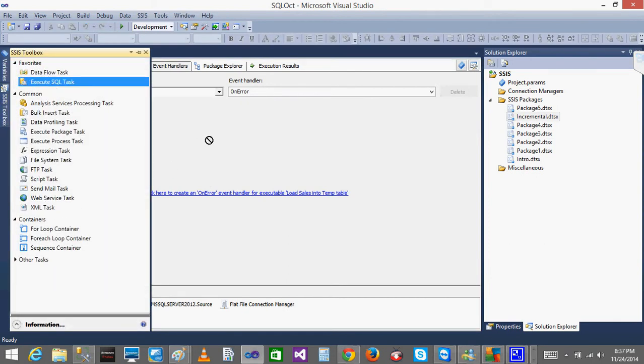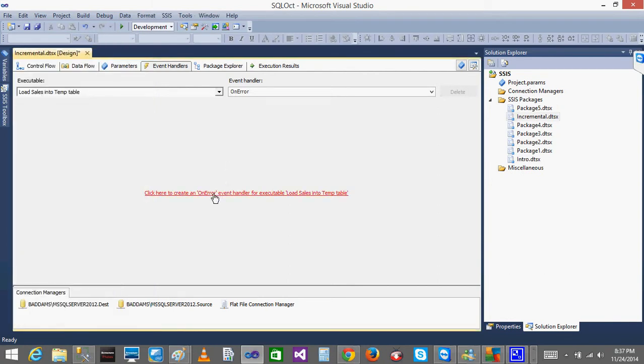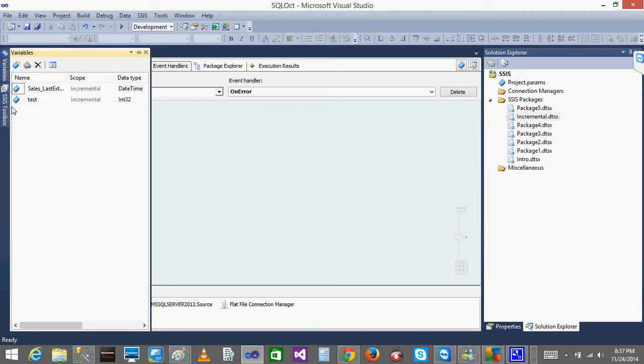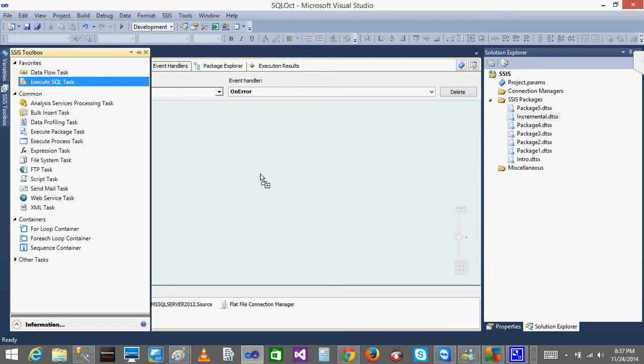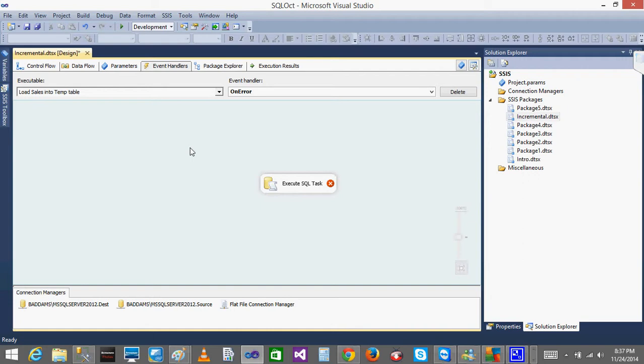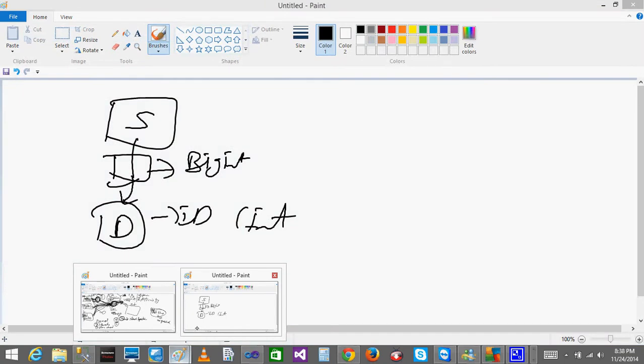By using execute SQL task, you will take the two row counts as input for this execute SQL task. In the execute SQL task you will create some procedure and you will pass the two row counts to the procedure. You will write some script where the two row counts will be inserted in some table, wherever you want to store. Understood, everyone?